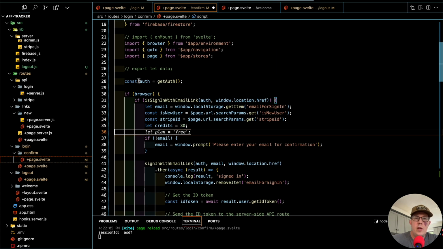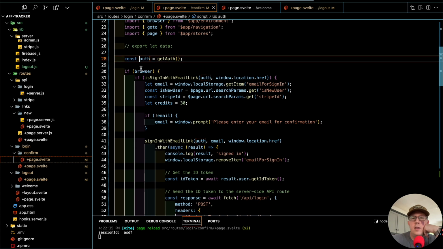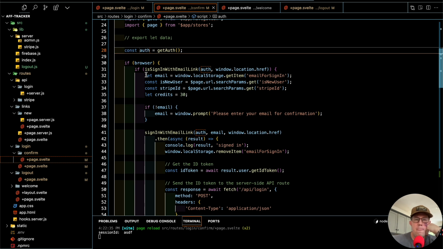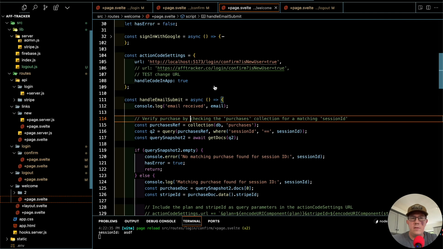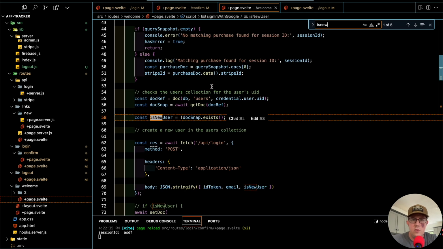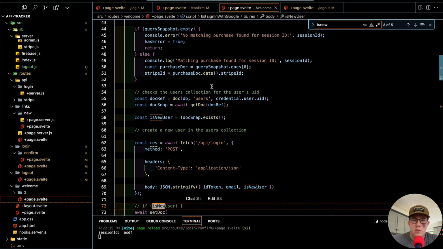Okay, so we got auth, initializing the auth here. If there is a browser, we are going to do this, and we're getting their email from local storage. We set that in the welcome thing here, or the login thing there. We're going to get is new user. I don't think we're actually putting that on the params on this one. I don't think it matters. Does it? Const is new user, docSnap exists, is new user.